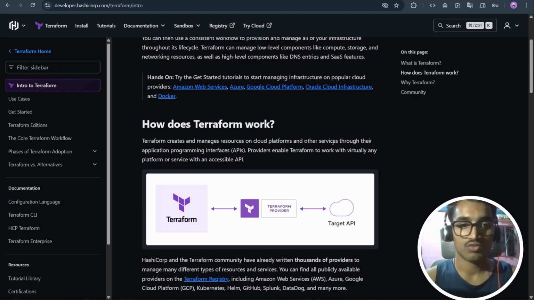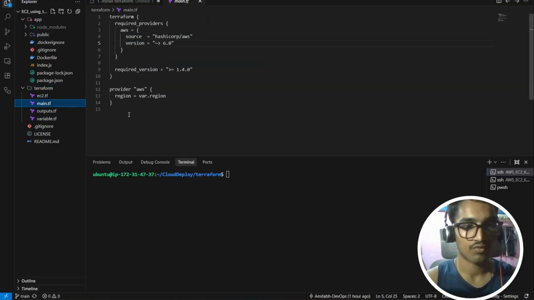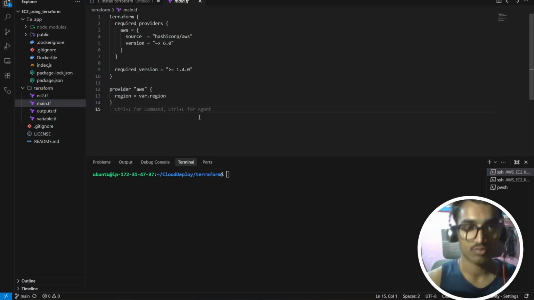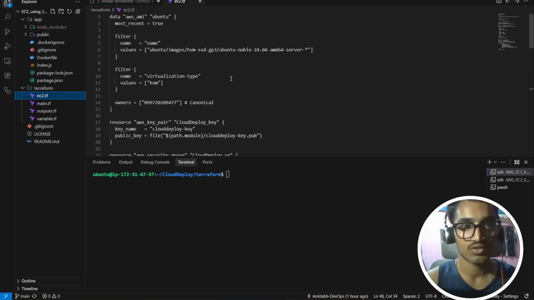I will explain the configuration I have written for this project. This is the main configuration file, where I have mentioned the Terraform provider to use AWS, and the region I have mentioned in a variable, which I will show you. The second main thing is the EC2 instance I am creating.